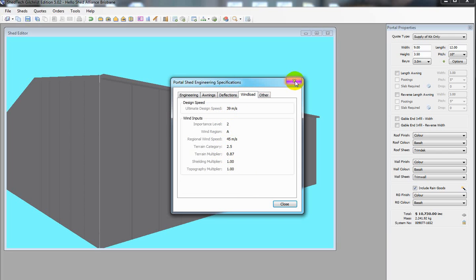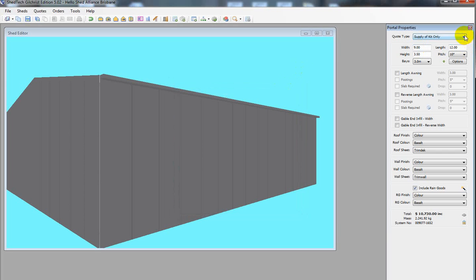You'll see up here in this top corner you actually supply kit, supply and erect, kit erect and slab, kit supply and slab. So if we go erect and slab, the price is around 21 grand. And it shows here all the erection cost, all the slab cost, and the extras in the building, which we haven't put any in at this time.